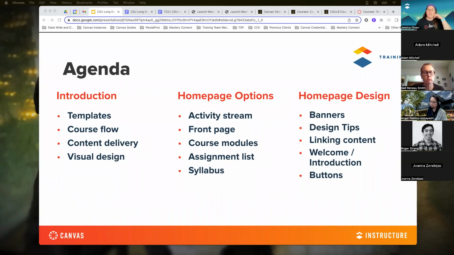But as you can see on our agenda, we'll take a basic look at what a course template could be, what course flow is, how content is delivered, and some of the visual design concepts. We'll take a look at all the different homepage options that you have inside of the Canvas learning management system, and then we'll take a look at the best practices when it comes to course design.